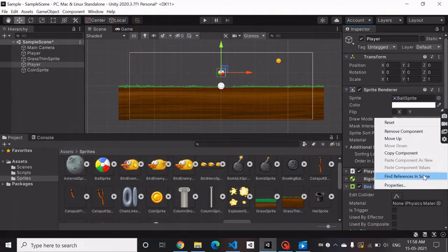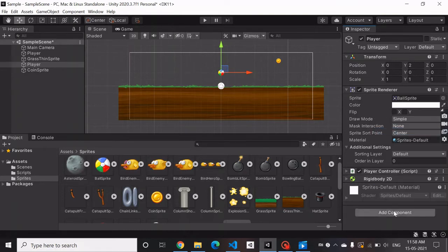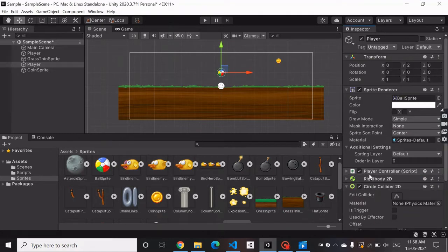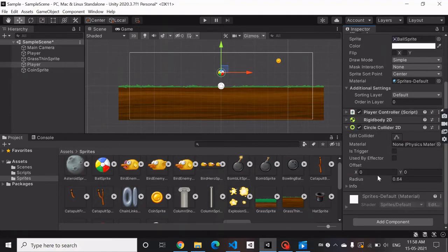So instead of box collider, let's look at the different kinds of colliders that are there. I have a circle collider, which would be better suited for my object. So I've added a circle collider. It has a radius that is a little greater than the ball, so I'll make it a little smaller.